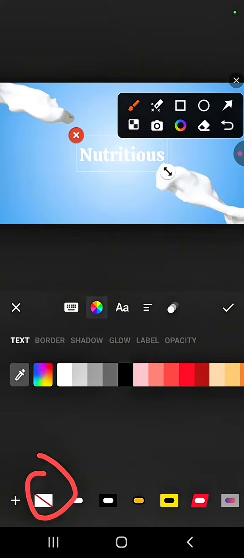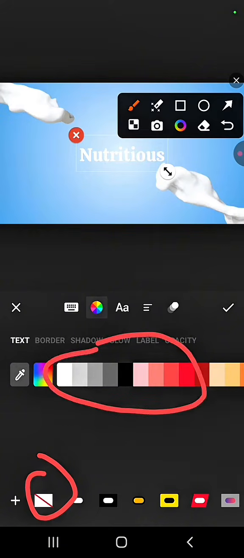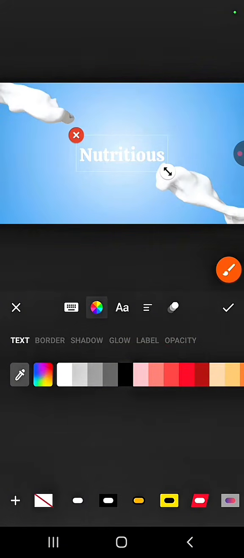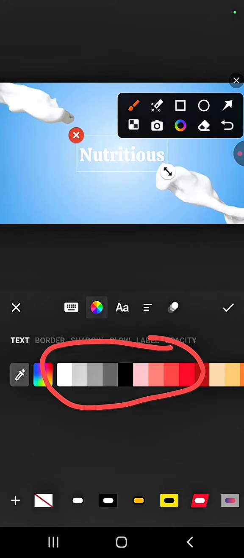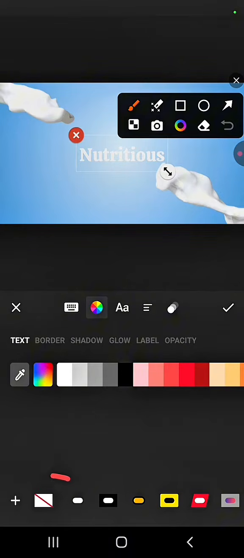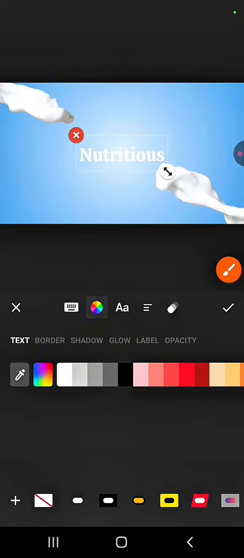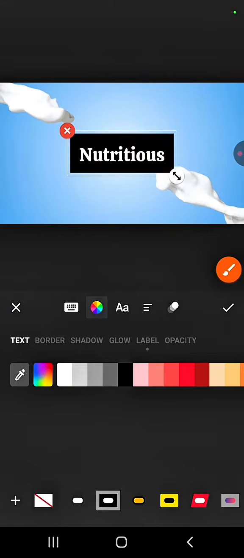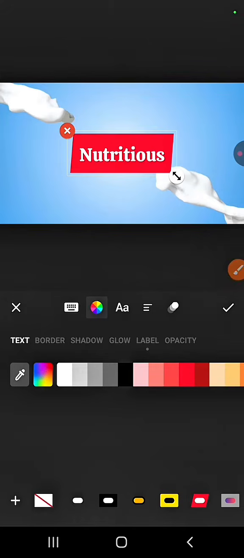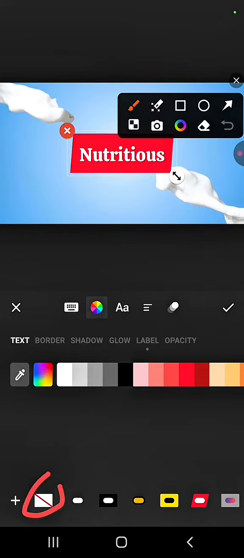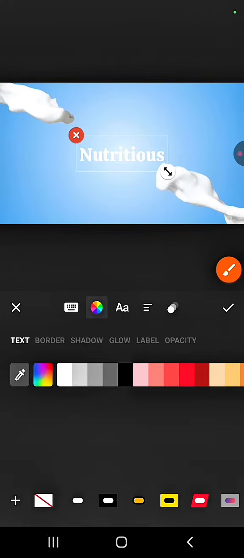All these things here are for text color. Then this one here is for border. Let me show you what the border is. That thing I removed now, that's what we call the border. So now I don't need the border. Where I'm going to press is on this one. I don't need it, I'll click on it.